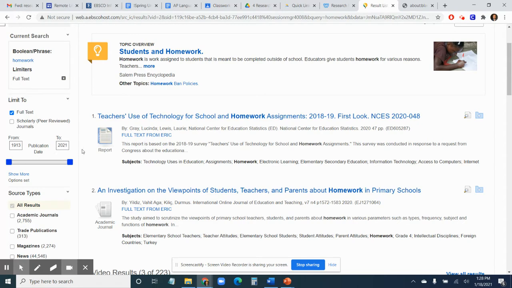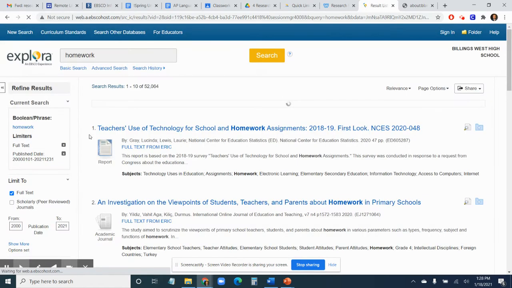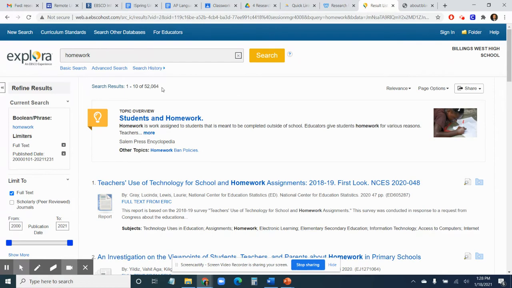So for example, I want to do some research on homework, but I have articles and sources that are ranging over 100 years. So I want to look at anything that's been published about homework that this database can find, only in the last 20 years. So let's go from 2000 to 2021. Cool. So now I've got that narrowed down, but I still have 52,000 sources up here.